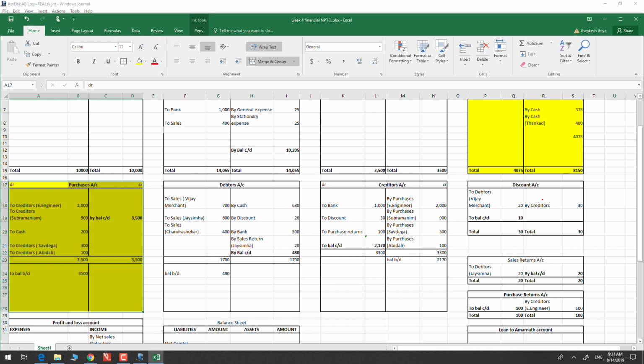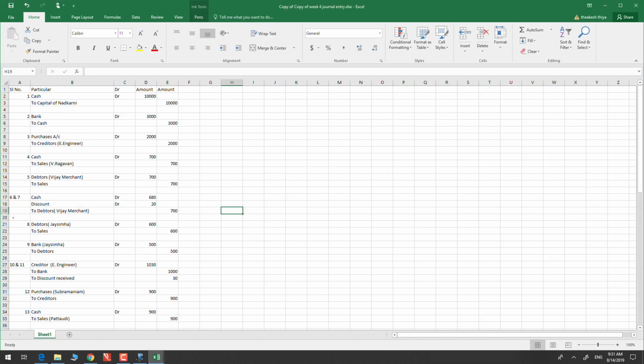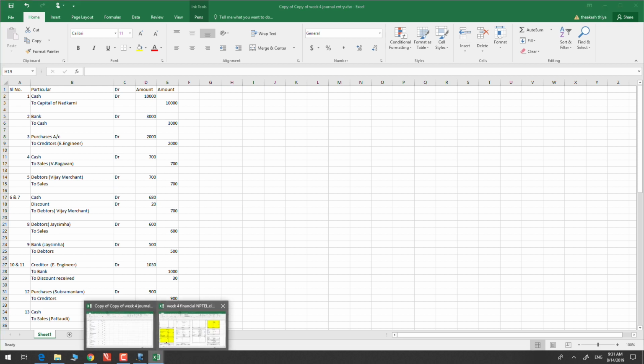In this case, what have I done? I have prepared a single discount account. I have netted both. There is a discount you have received to the extent of about 30 rupees, and a discount that you have given to the extent of about 20 rupees. That is, when you sold goods to Vijay Merchant, you gave a 20 rupee discount. If I look at the journal entry, you will see the 10th and 11th transactions, when you bought goods from E Engineer and settled it, you received a 30 rupee discount.